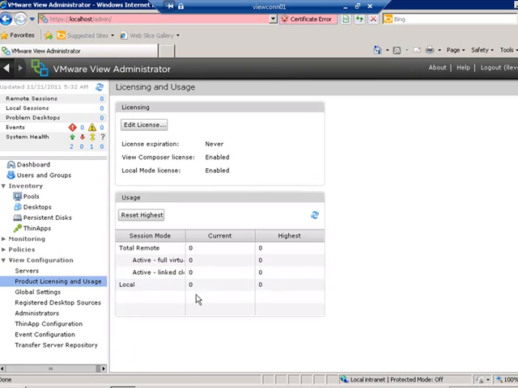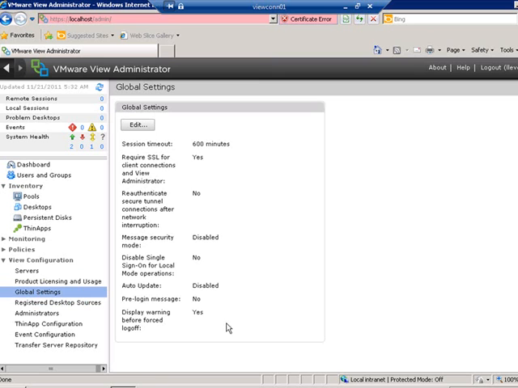We've already looked at the product licensing and usage, so we've already edited in our license. We also have global settings for the View Administrator server. You can edit each one of these settings individually, but essentially this is the global session timeout for how long you'll be able to access the View Administrator before it times out and requires an additional logon. We can also set up SSL client connections for clients connecting into the desktops and for View Administrator, or we can turn that off. The default settings listed here are all fine and perfect for what we need.